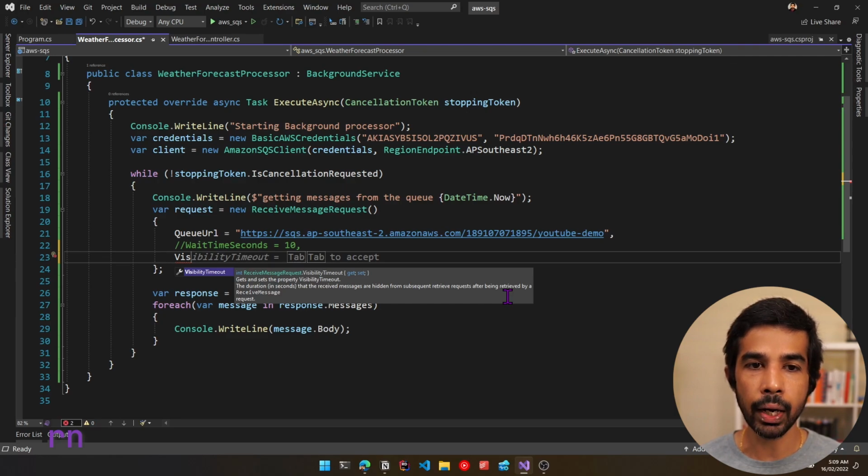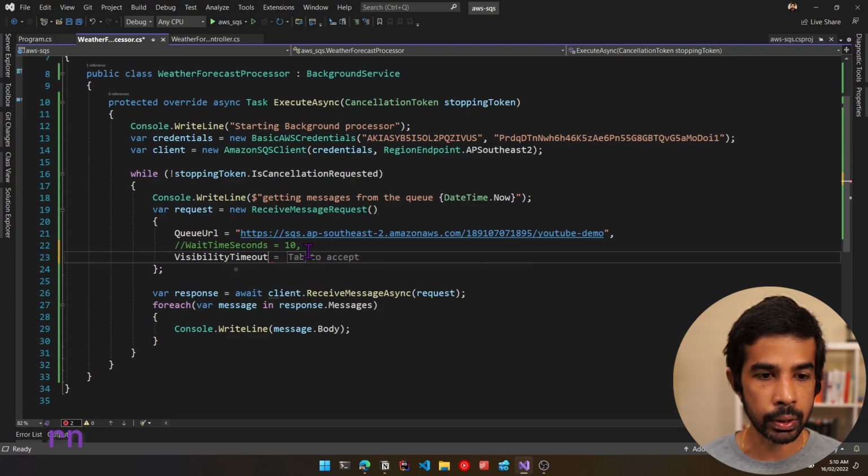So if you have multiple background services or scaled up servers that are processing messages from the same queue, it will avoid duplicate processing of the messages. So every time it delivers a message, it starts a timeout and makes it available in the queue again after that timeout. So let's specify this visibility timeout, and let's say this value is 20 seconds and run this.